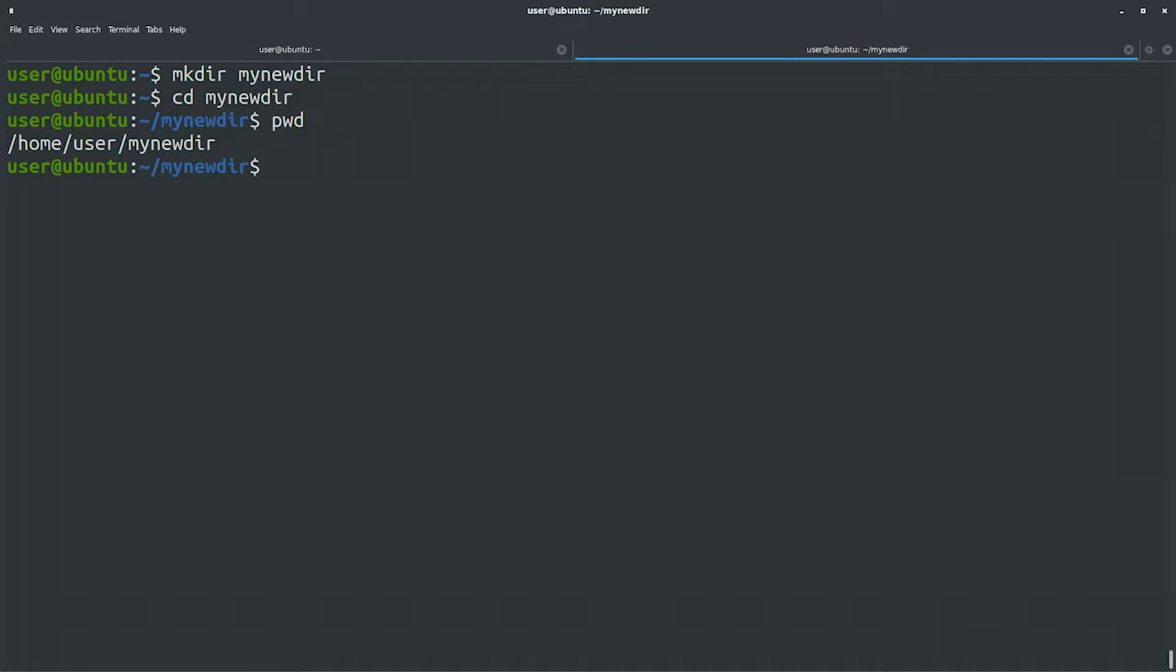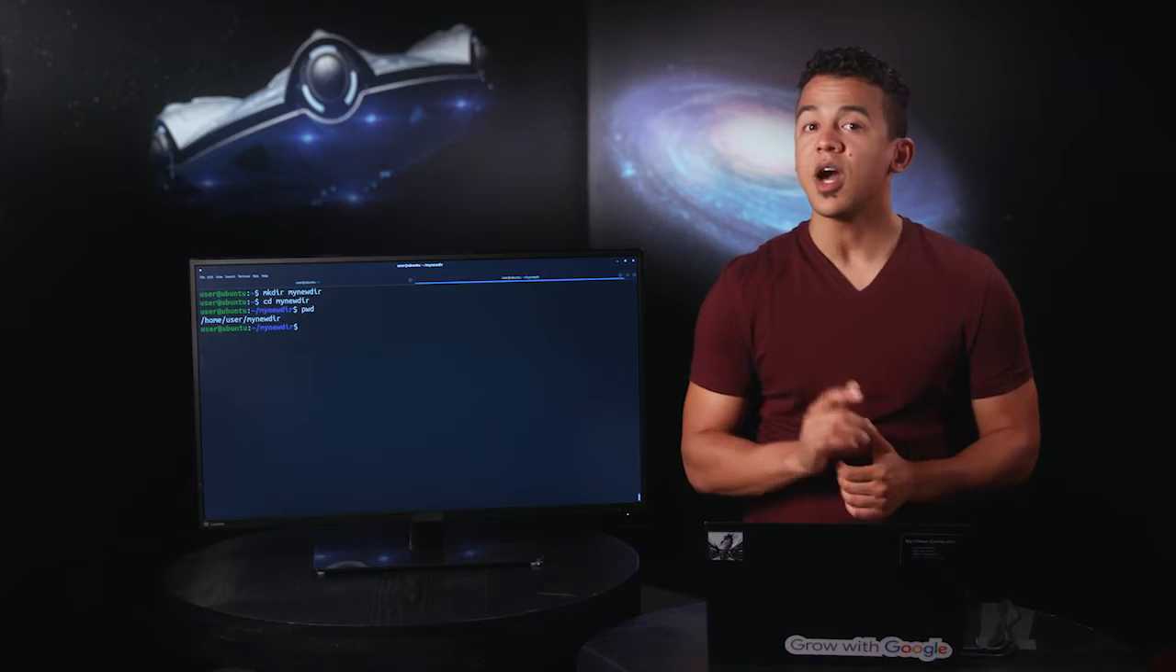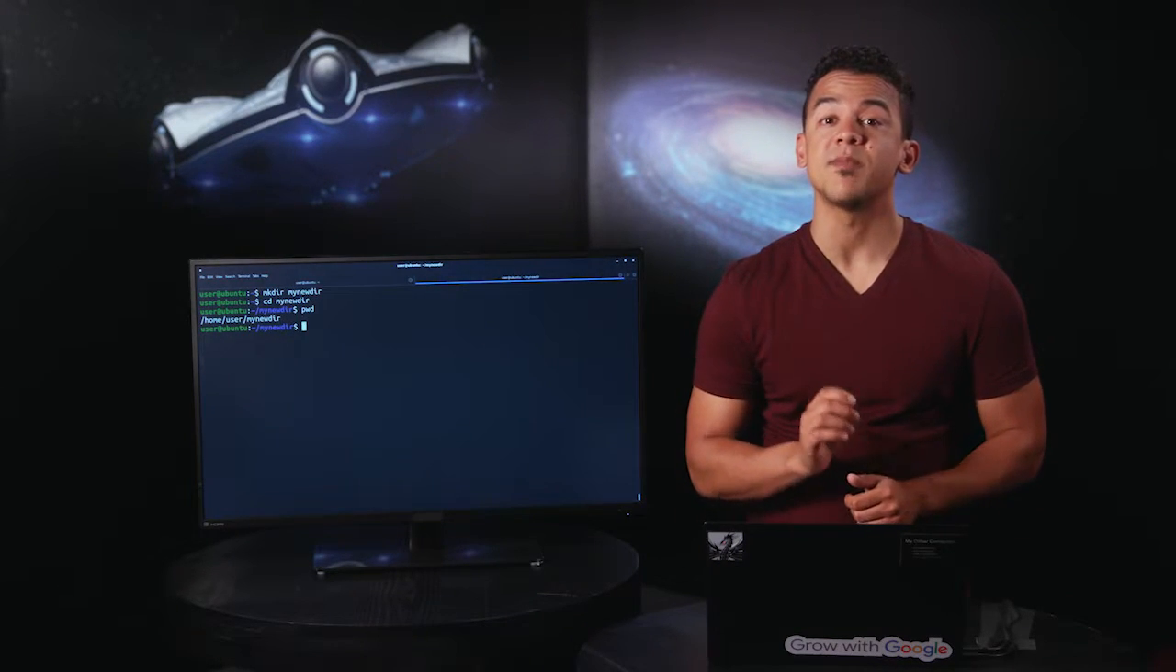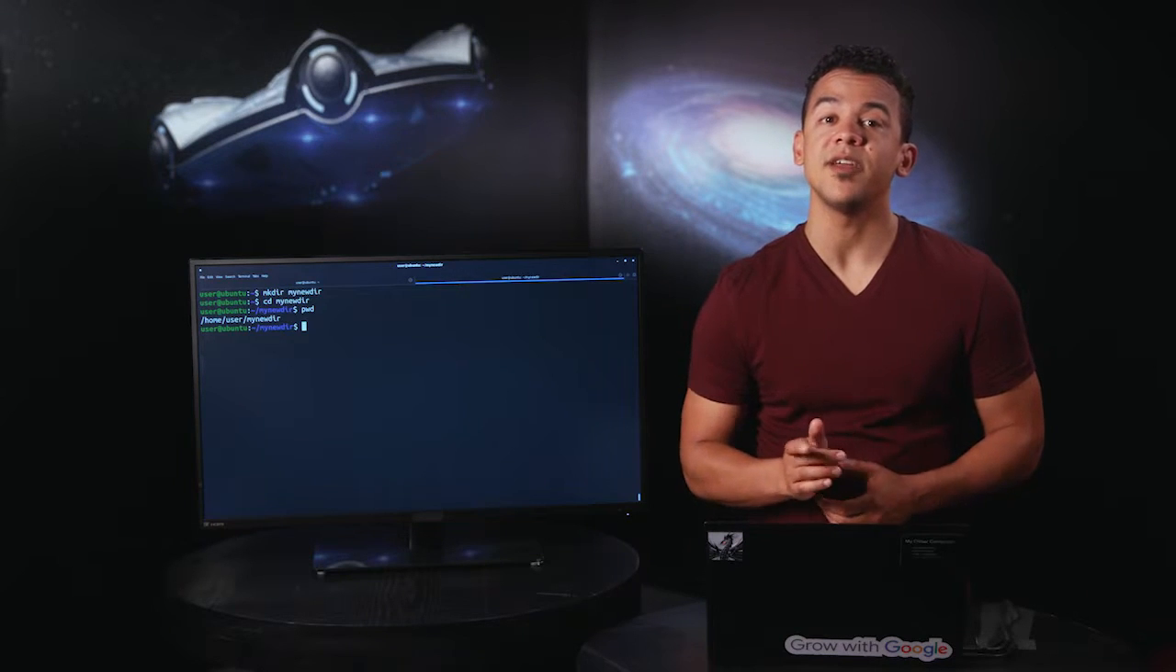Okay, we have a directory, which is empty. We can copy files using the cp command. For example, we can copy the spider.txt file that we have in the parent directory.